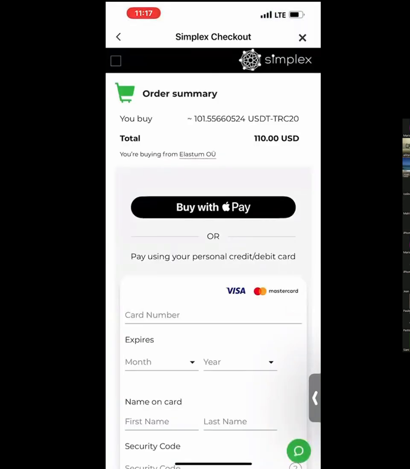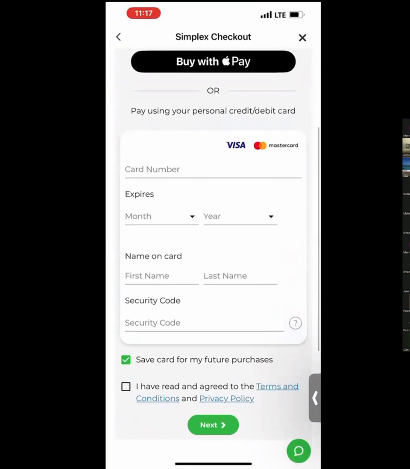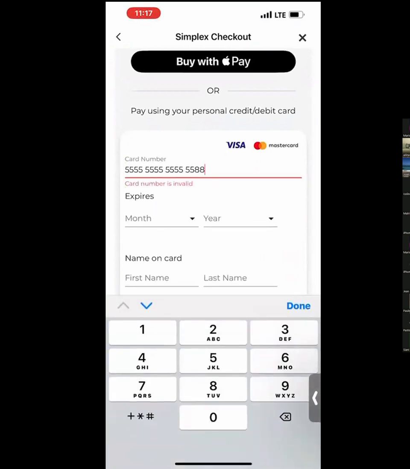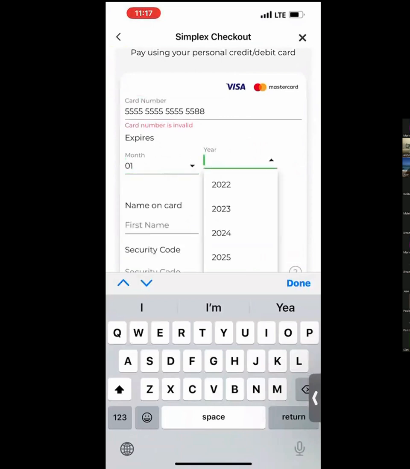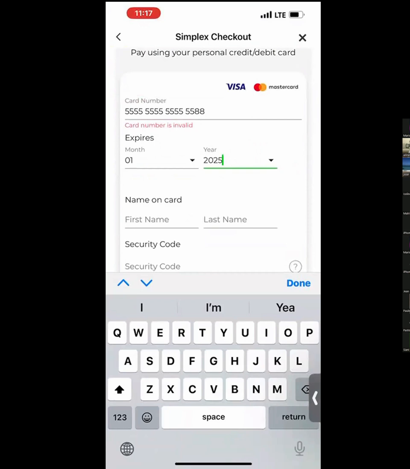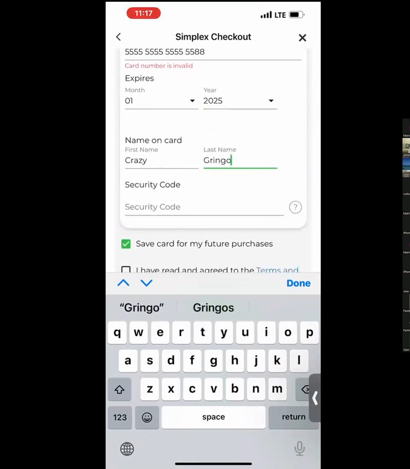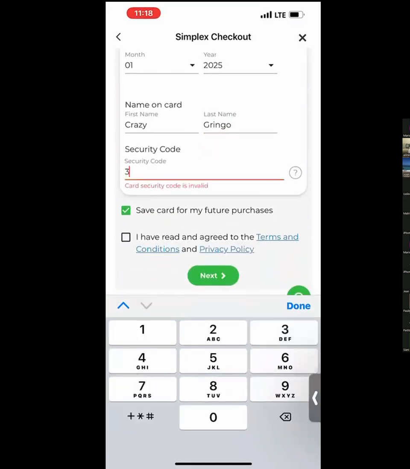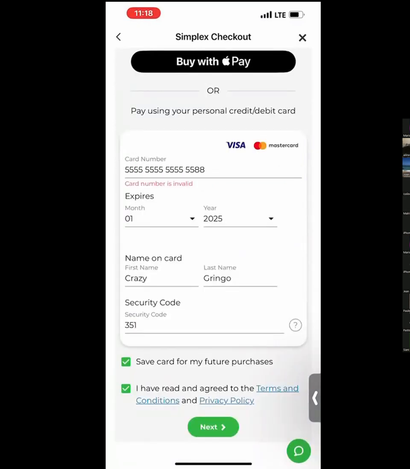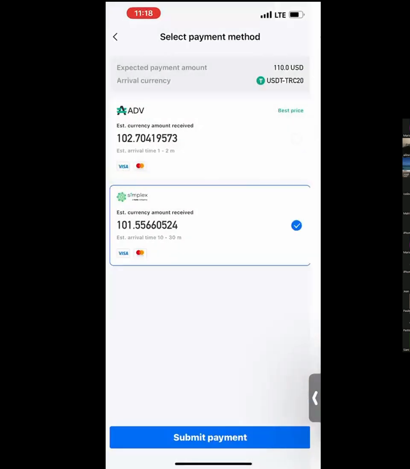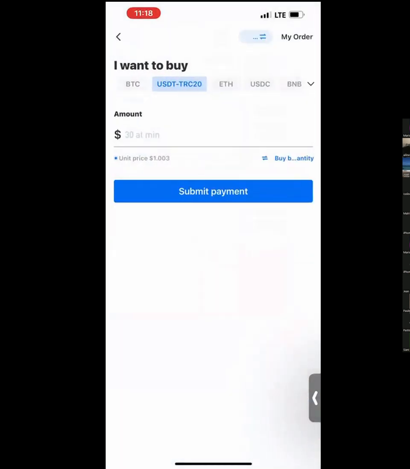so here you put your card number on the top, expiration date 1/25 or whatever your card says. Name on the card, don't put that on it, just put your name. Security code, 3-digit code behind your card. I have read and agreed terms and conditions. Click next. Just follow the steps. Make sure you get all the steps right. You won't go wrong.